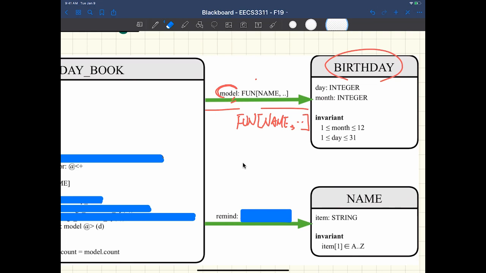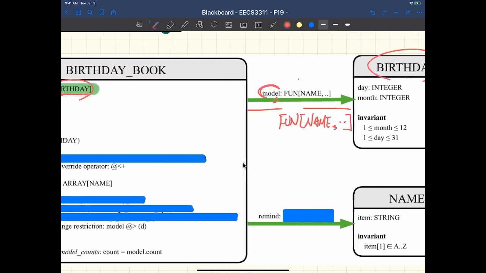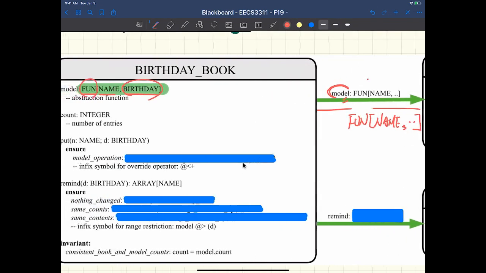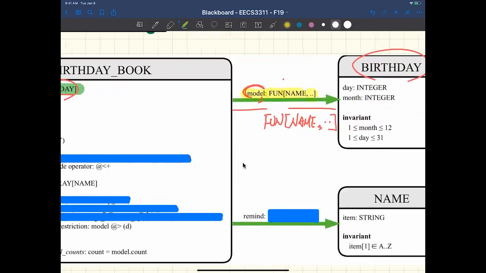Let me explain again what that really means. Basically, what you're saying with this particular label over here is model, and then it's of type function and name, dot, dot. The reason we don't mention the last part is exactly the dot, dot, which is talking about the thing that's being pointed to, which is birthday. So this is the birthday.